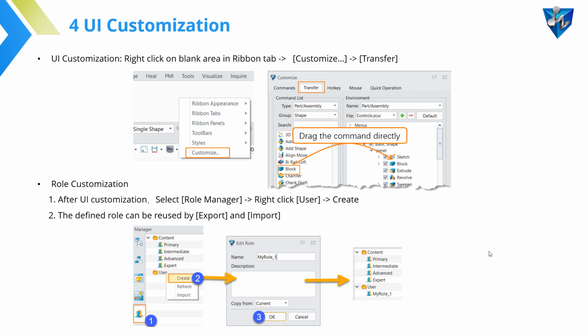In ZW3D, the user interface can be customized from the Customize menu. You just need to right-click on the blank area in the Ribbon tab and open the Customize menu. You could drag the commands directly to change the user interface, and after you finish your own customization, you could select the role manager and right-click the user to create your own role. After you finish your own customization, you can move to the role manager and save it. Your customization can be exported and imported on other computers.